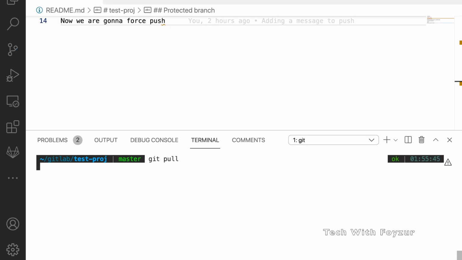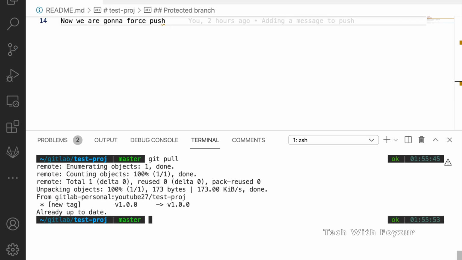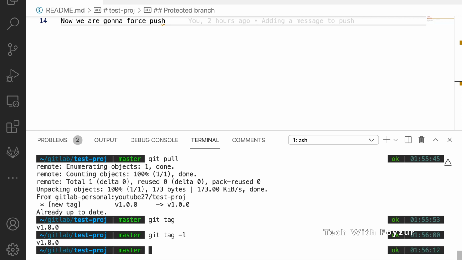So now if we git pull, we should be able to see the tag, right? So our tag is actually downloaded to our local repository. If you run git tag, this will list all the tags available in your repository, right? So we got one tag. If you run git tag -l or git tag --list, actually these three commands do the same thing. So you get the output of tags, right?